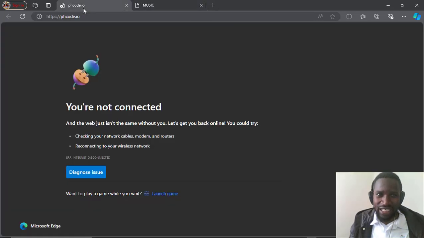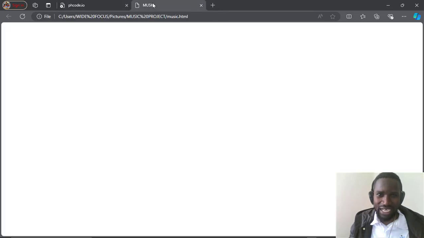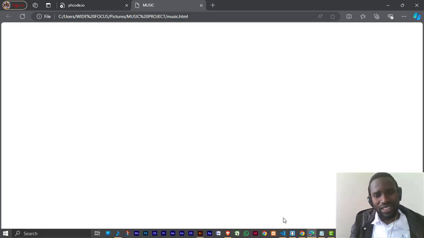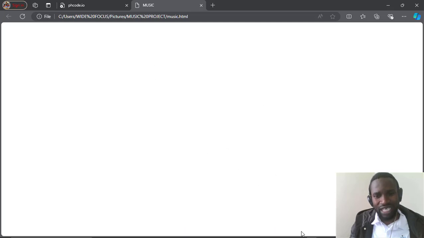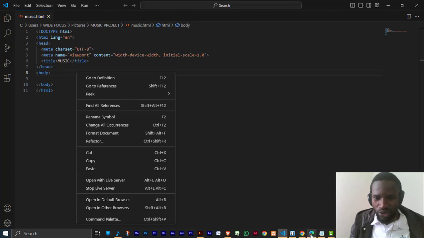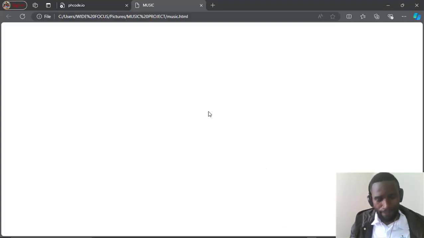This part here is called tab. These are tabs. You can open as many tabs as you want, but for this case I will not ask you to be opening tabs every now and then. When you come here, you right click this, you just go straight to your browser and refresh, and the changes will reflect here.